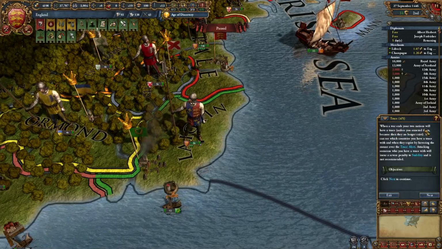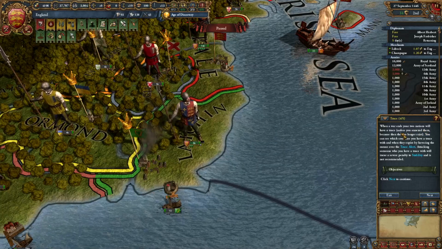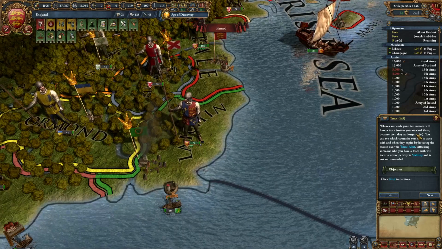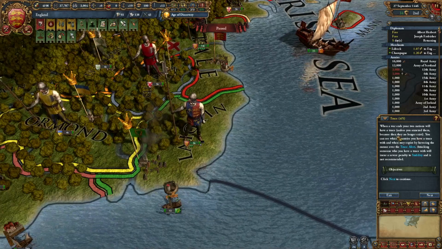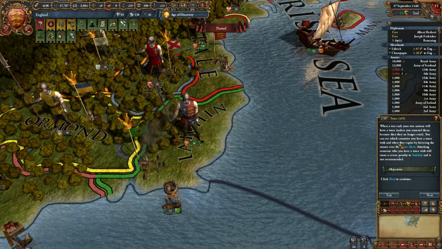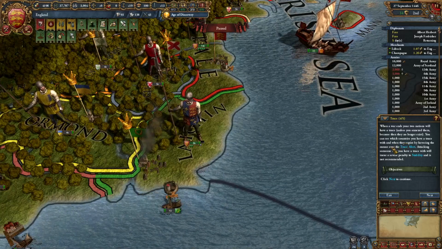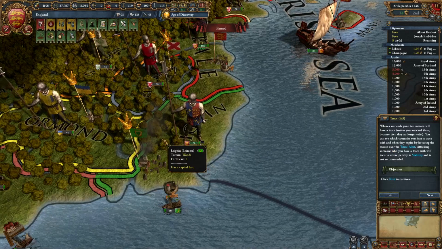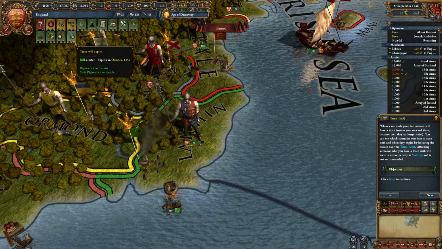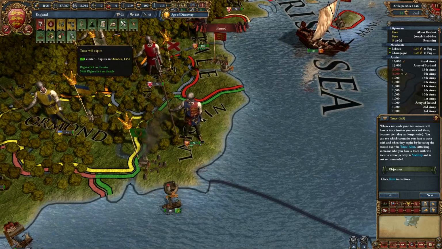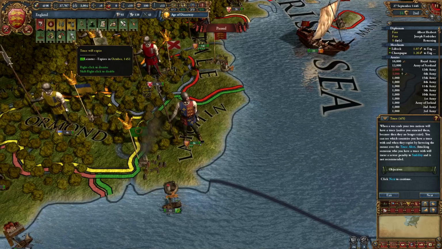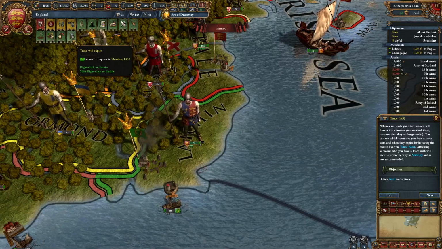When a war ends, your two nations will have a truce unless you annex them, because then they no longer exist. You can see which countries you have a truce with, and when they expire, by hovering the mouse over the truce alert. Truce will expire October 1452, so that's 6 years.